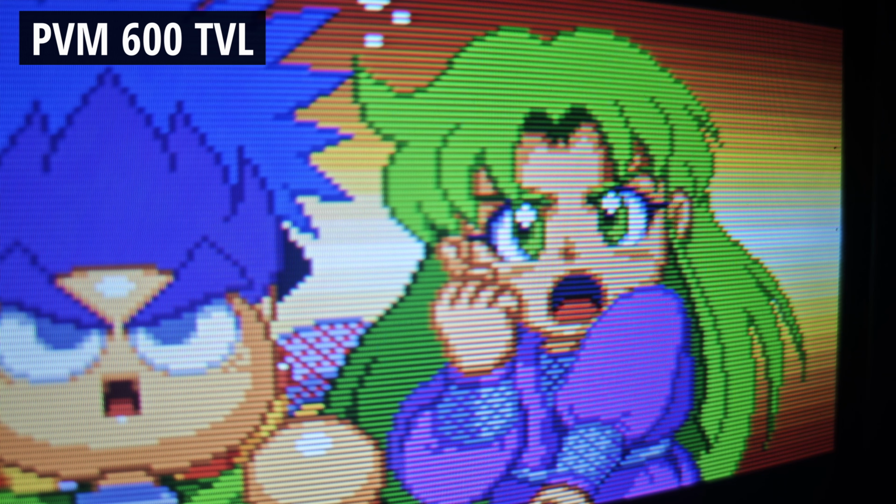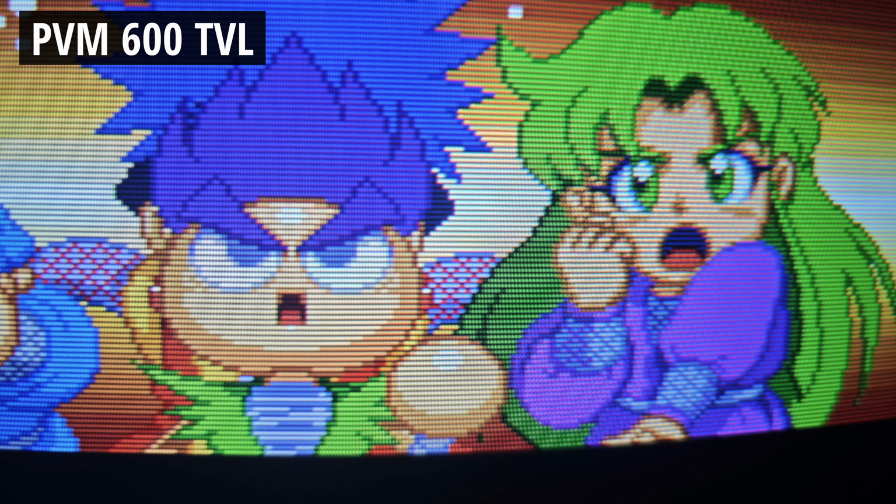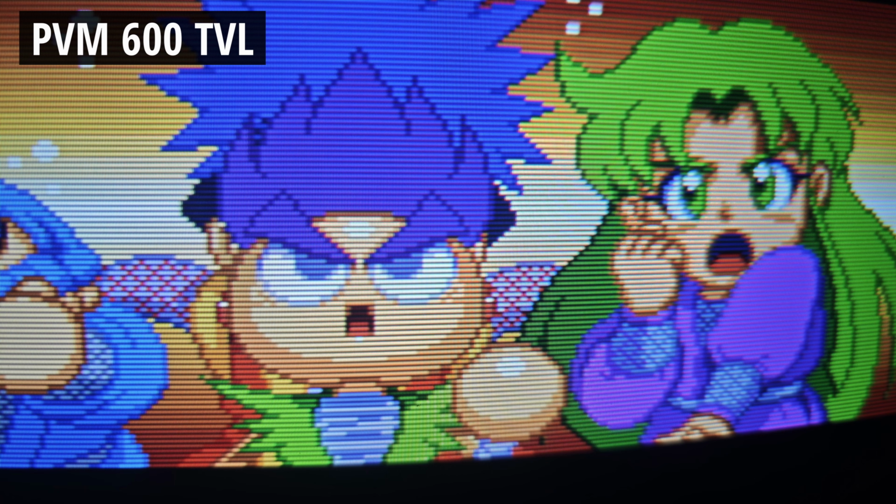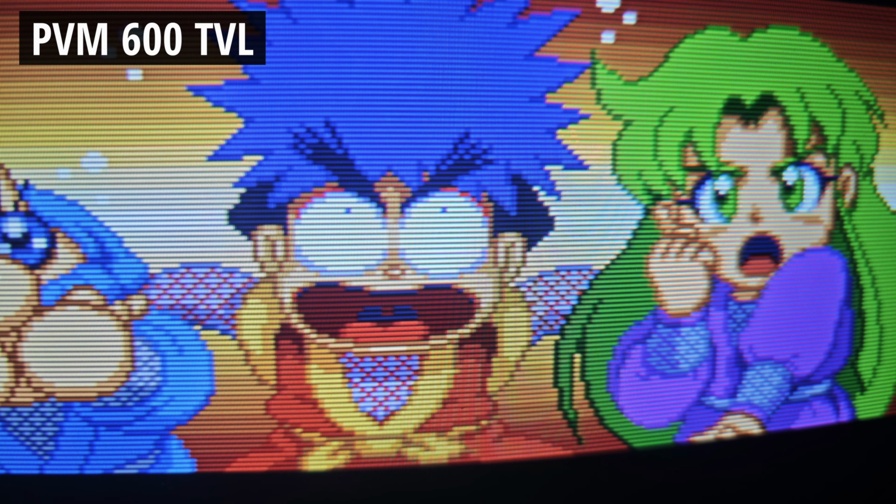So when we talk about a 600 TVL monitor, like the PVM that I have, it doesn't draw more scan lines than a 350 TVL monitor. It draws the same number of scan lines, 240, but it draws them with much finer precision and separation.